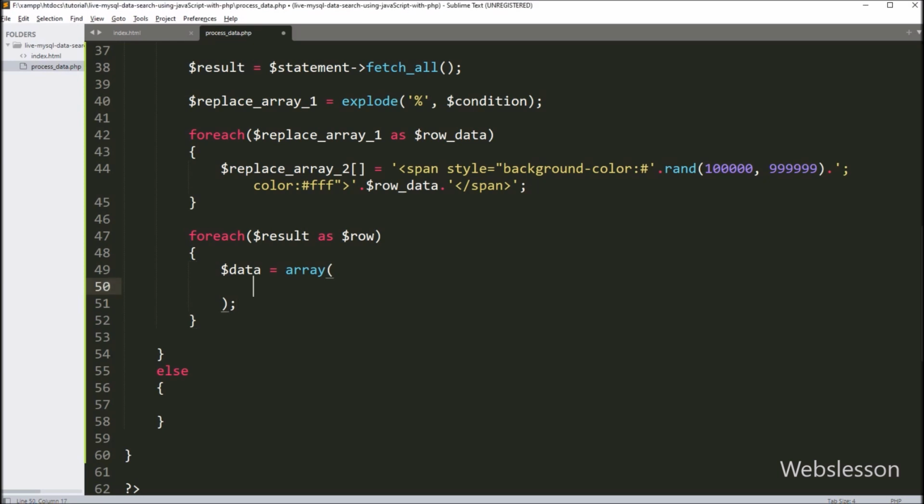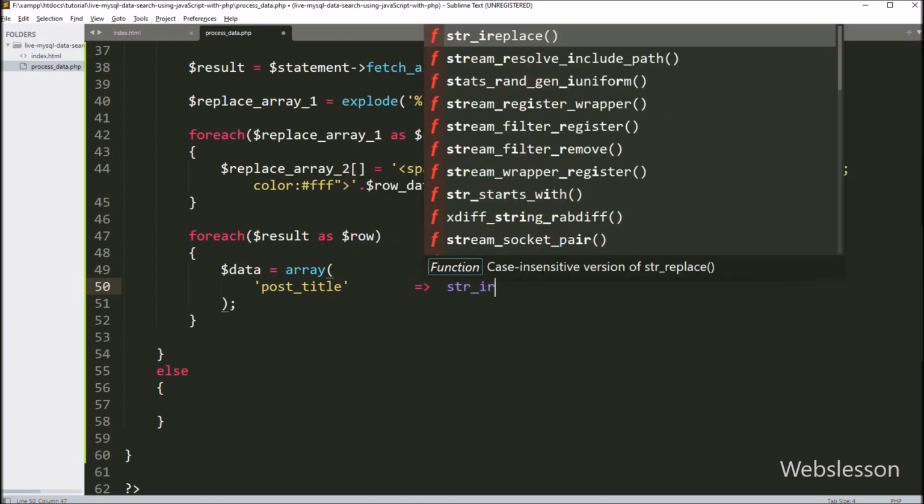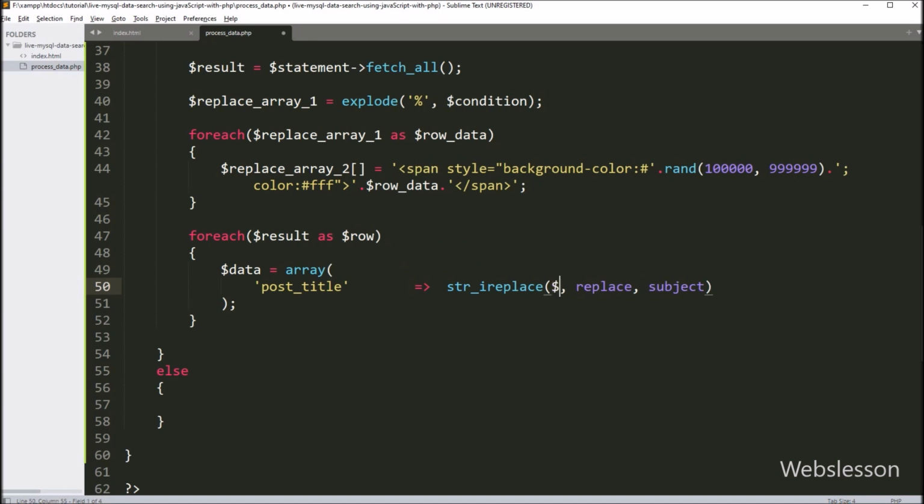In first key, we have written post title, and in value, we have written str_ireplace function with 3 arguments. In first argument, we have written $replace array1 variable. In second argument, we have written replace array2 variable, and in third argument, we have written $row post title variable, so it will change match content background color.